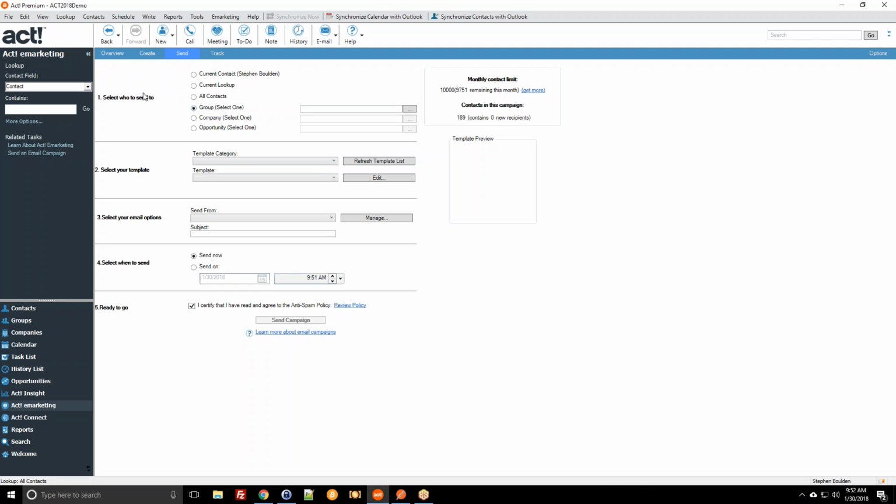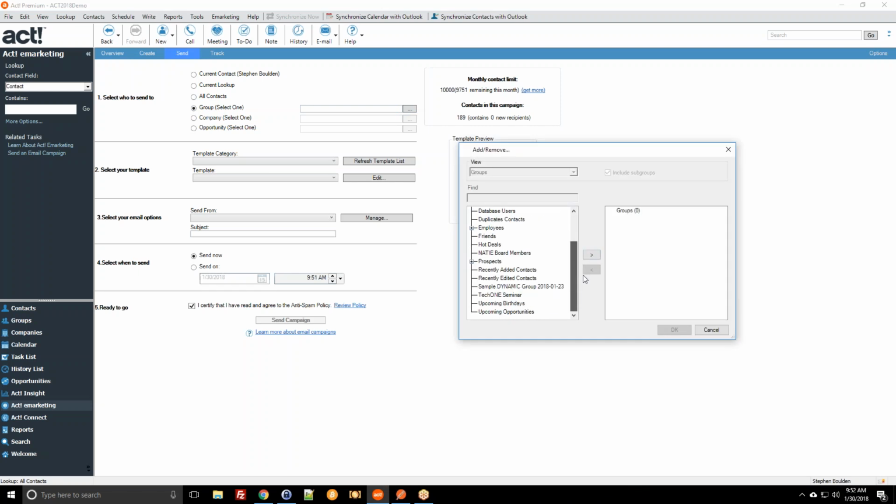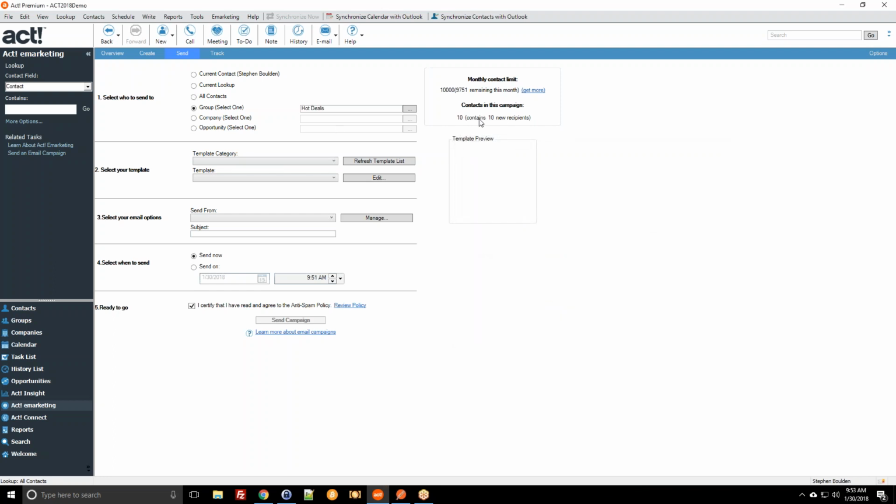Group. This is really the only one that I ever recommend. When you're going to send an email marketing blast, send it to a group. Click on this ellipsis icon over here. Here are all of the groups in your database. Those of you who attended my webinar last week know that having a good static or dynamic group that you've built is going to be essential. You select your group, use the single arrow to move it over, and press OK.